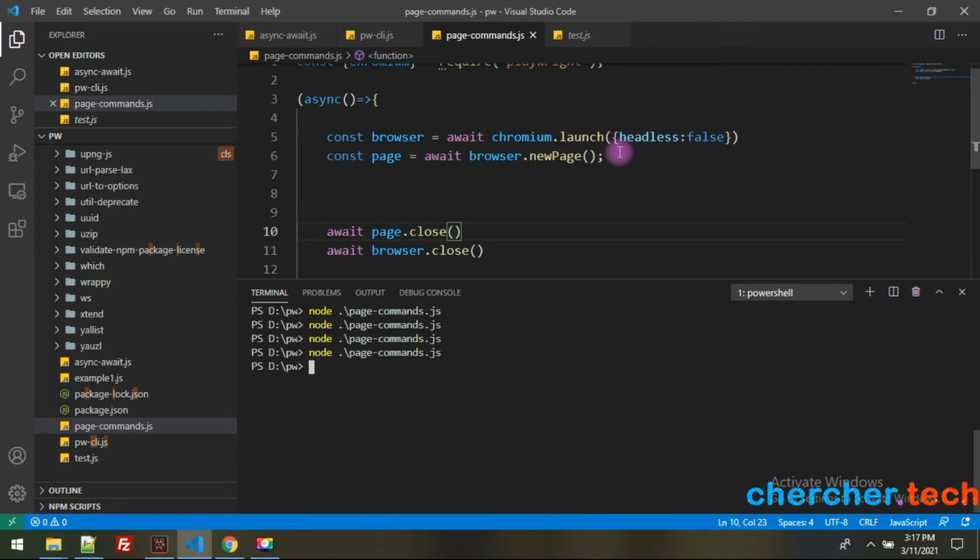So now we know how to open a browser and how to close a browser, how to open a page and how to close a page. Now there is one more command here that you can normally use.